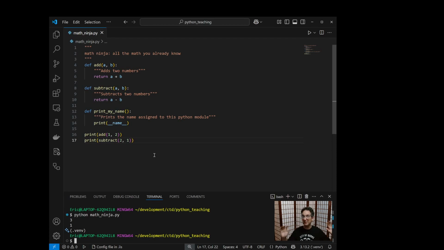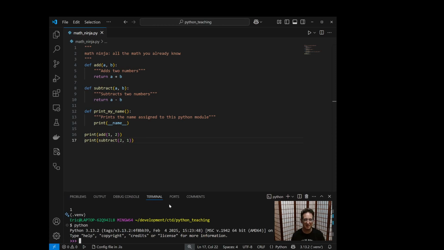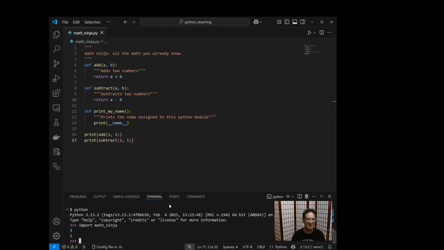But like I said, I have a feeling that Math Ninja is going to become a pretty popular module. And I'm going to want to distribute it to my friends, and they're going to want to import it and then use these functions. And what happens when you import this? So that's another way to use a module. So we want to get into the Python command line and import Math Ninja. What happens then? Okay, that's kind of weird. We still see those same results.